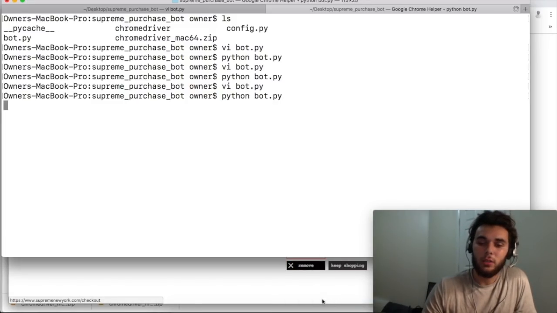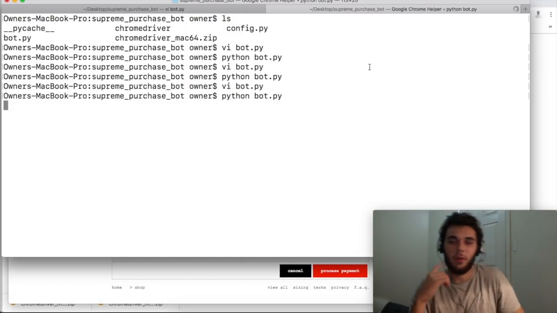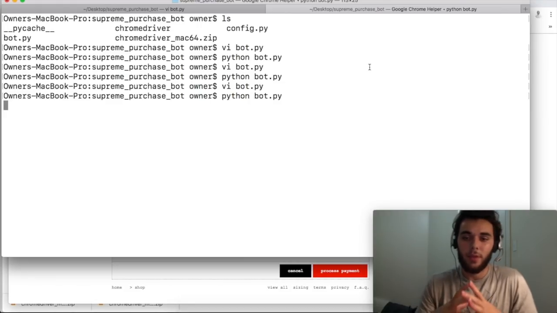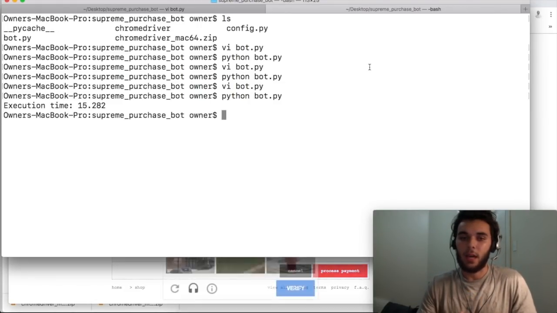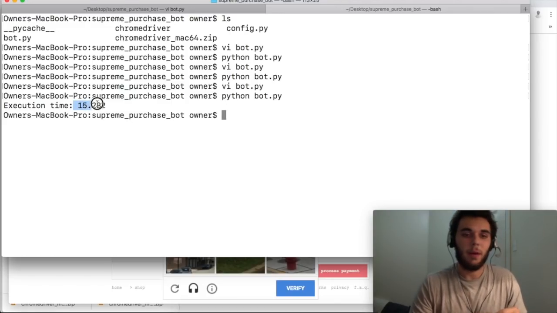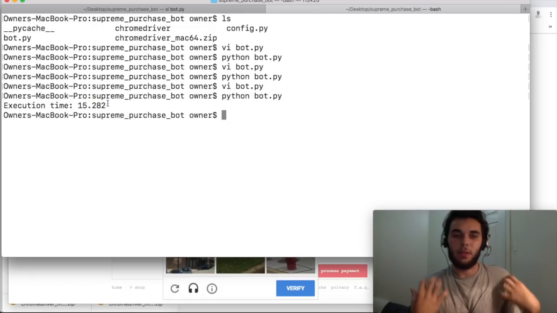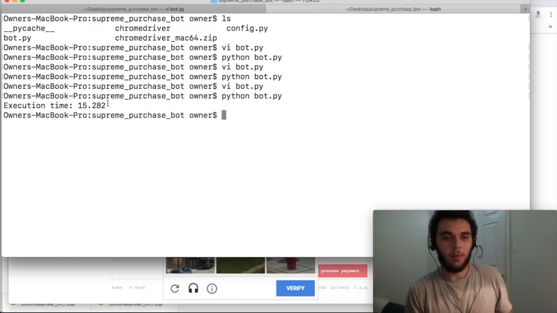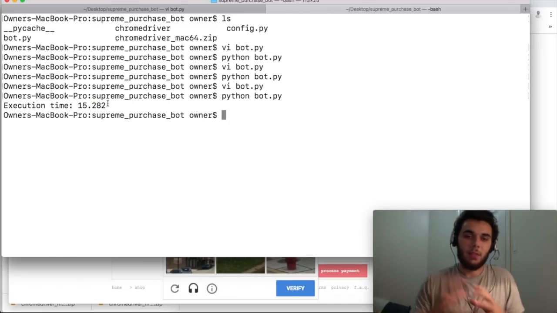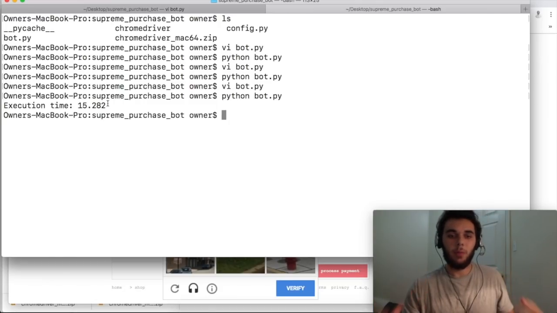If you guys are really trying to improve performance, or if the situation gets worse as far as getting our hands on these products, then go ahead and try it in a lower level language and try timing it. So you can see our execution time is about 15 seconds. So probably faster than a lot of people can type. Definitely faster than I can probably type. But so it definitely saves you time and will help you get the product.